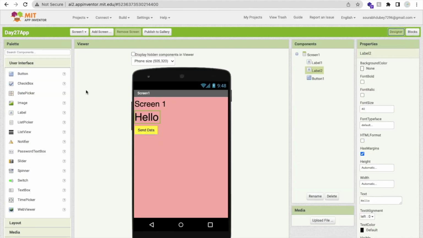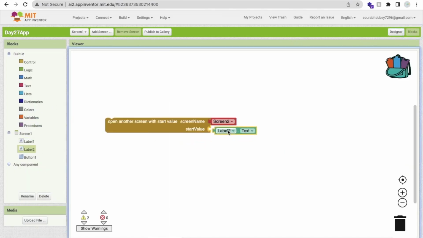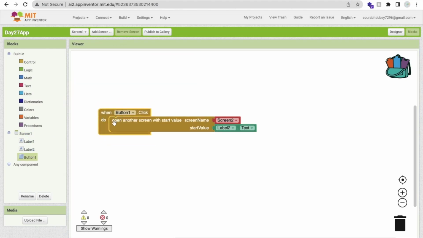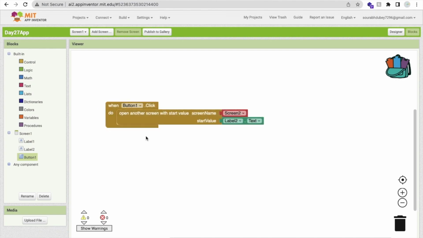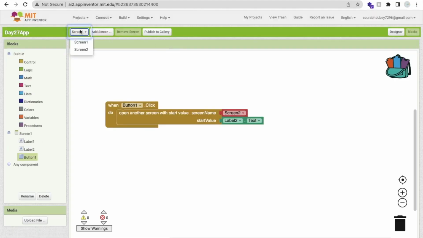You can define anything here, a text box or anything else. So I'll just define Label2.Text as the value. Once the user clicks on Button1, I need to open another screen. This will open another screen and start with the value Label2.Text. Now let's go to Screen2.